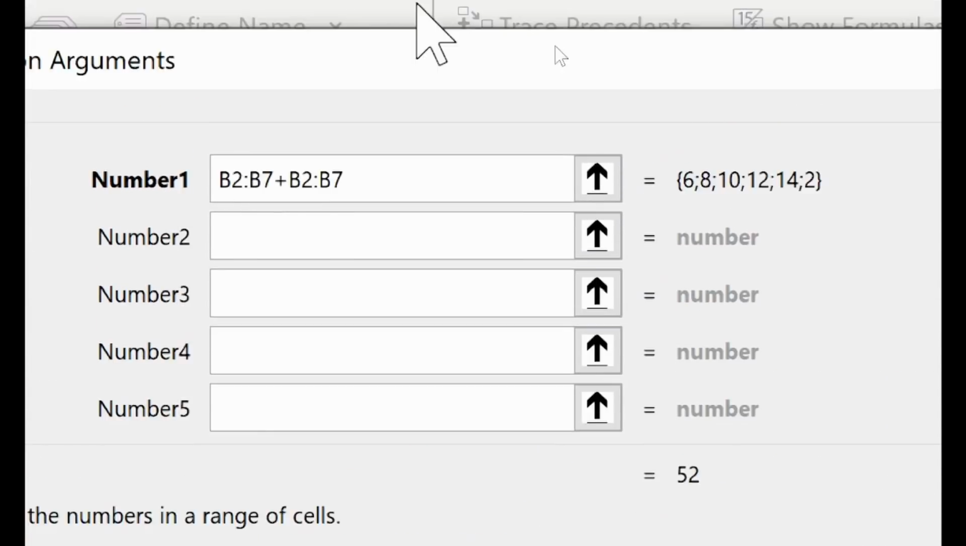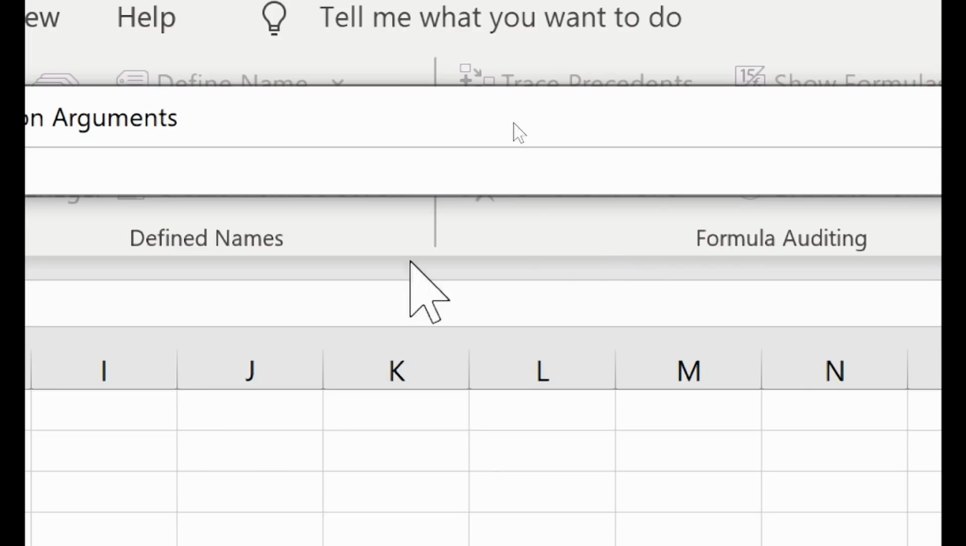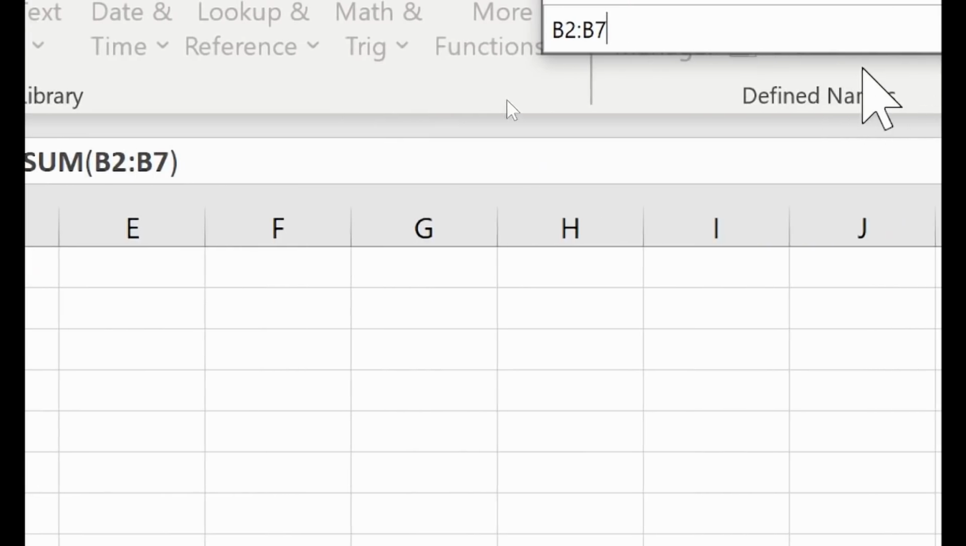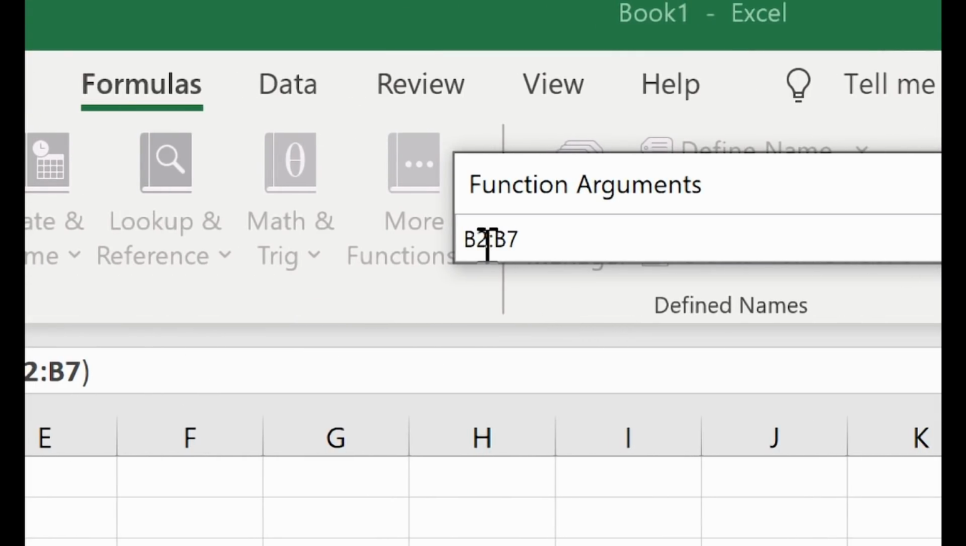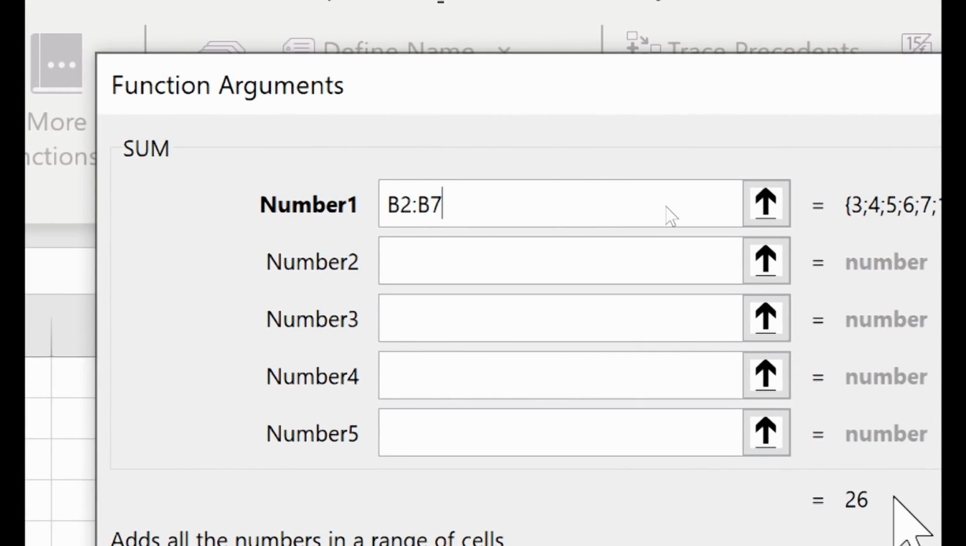Now, before doing that, I should have cleared the whole thing before selecting this. Because I didn't do that, it has created it twice. So now, because I highlighted, I have B2 to B7. Please, are you following? Okay.